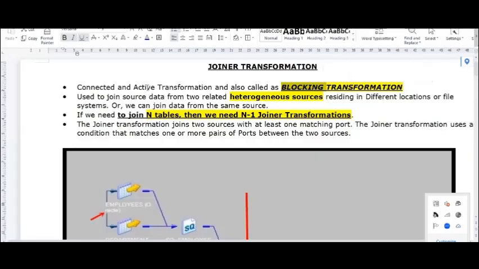Why do we say active? It means your rows are changed. There is a key concept: if your rows are changed, or your properties are changed, like a row transform, anything changed, then we call it an active transformation, right?